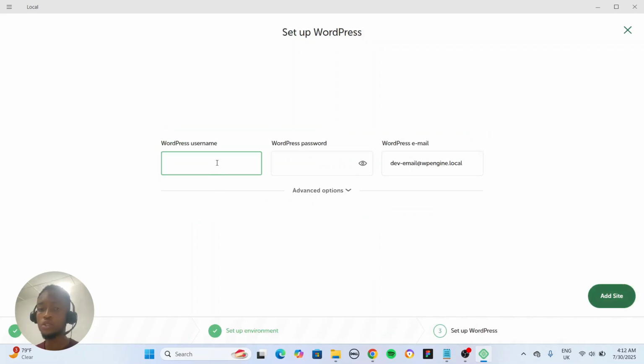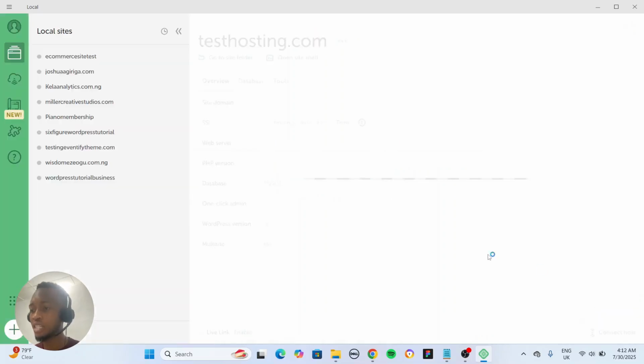Now you're going to add your username, because if you want to log into your WordPress backend, you will need your username and then your password. So let's use wisdom and also use wisdom for the password. And I'm going to add site. Now this is very good because it's very simple to set up.